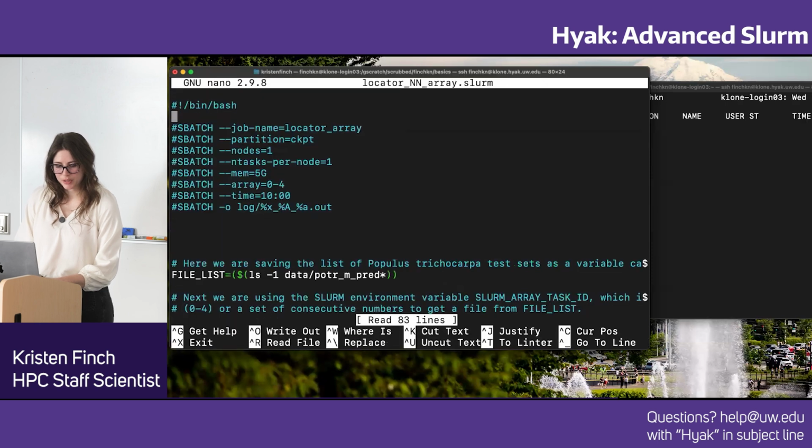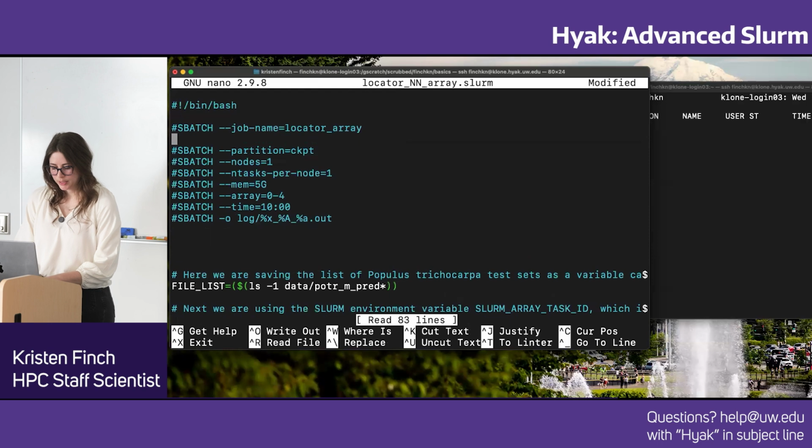And we're going to do the same thing to set this up as we did before. So I want you to go ahead and add another line for --account, and use your own account. Don't use UWIT. And compute is fine, whatever you have available to you.